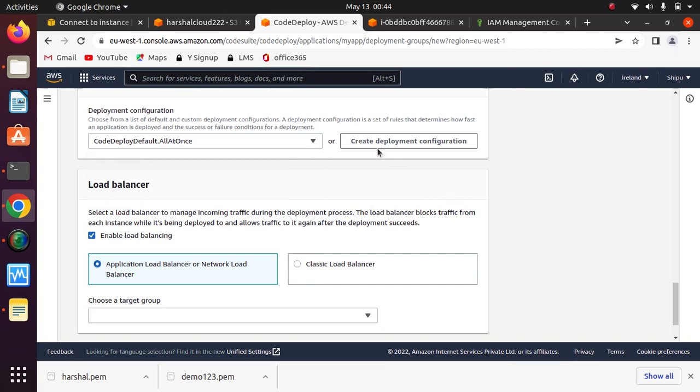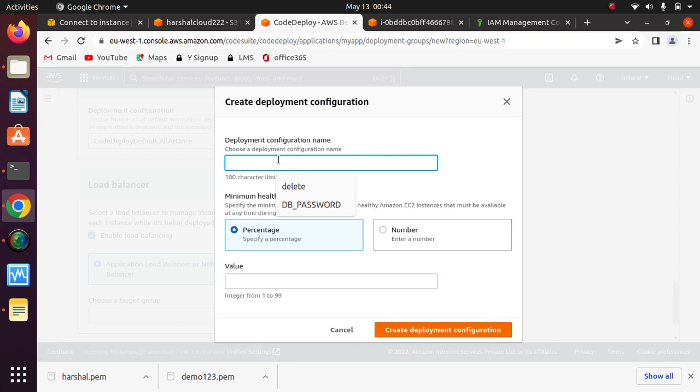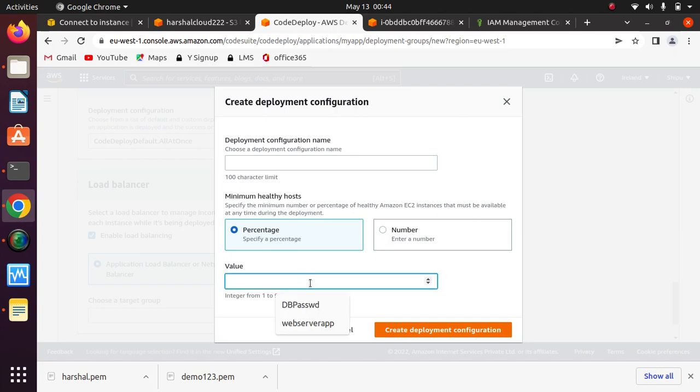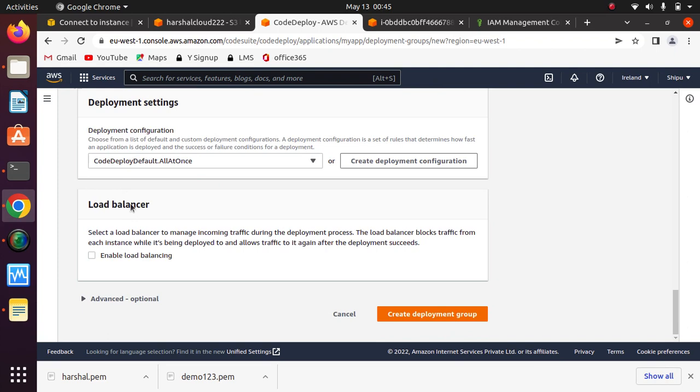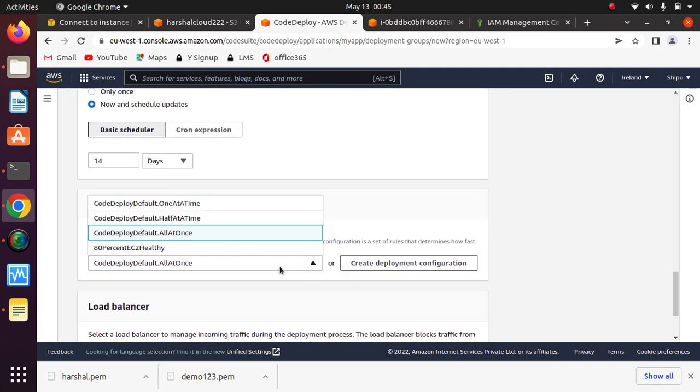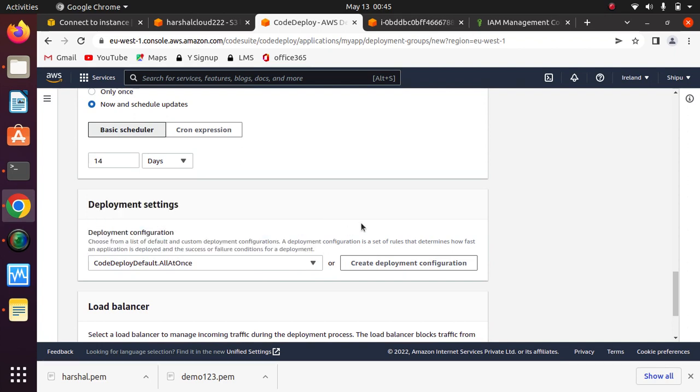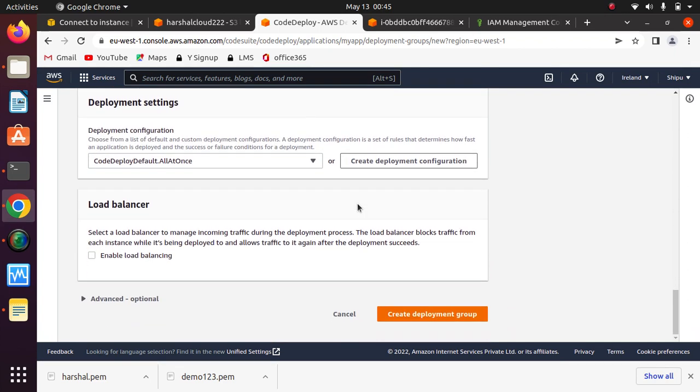It means you can also create a deployment configuration here. You can give any name here, and either use a percentage or a number. For example, if there are 10 instances used to deploy the application, then you can mention the numbers here, or you can mention the percentage here, and automatically this will take place. So right now, no need of load balancer, and by default all at once for deployment, that is fine. So perfect.